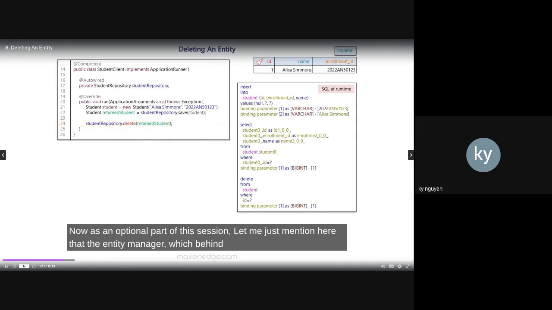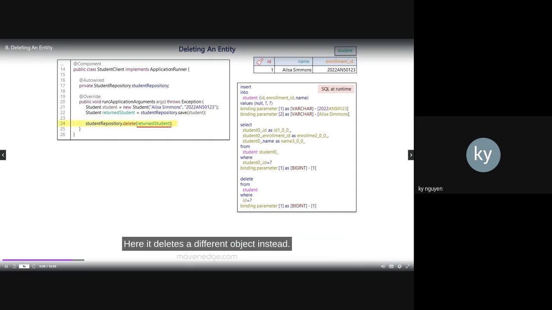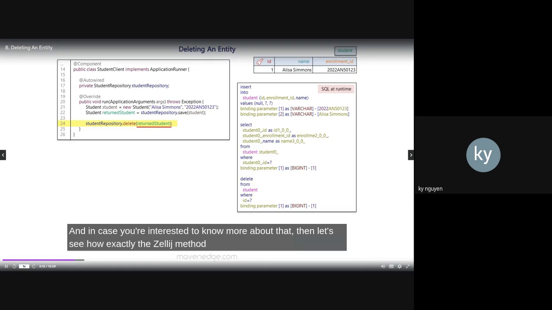Now, as an optional part of this session, let me just mention here that the entity manager, which behind the scene is doing the work of deleting a student, does not delete the object referenced by the return student variable here. It deletes a different object instead. And in case you're interested to know more about that, then let's see how exactly the delete method is doing it.